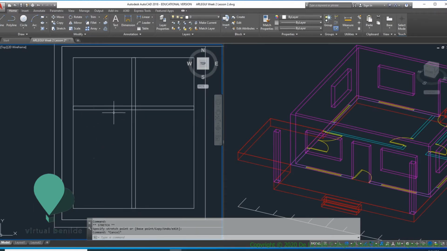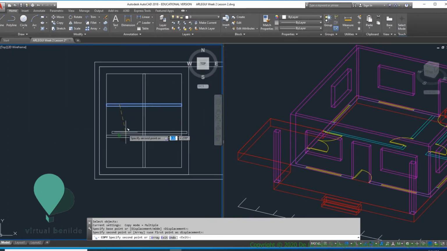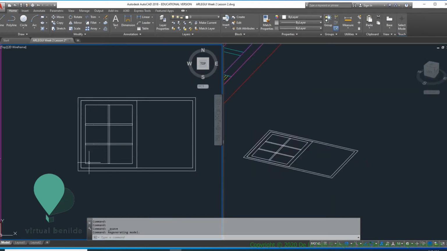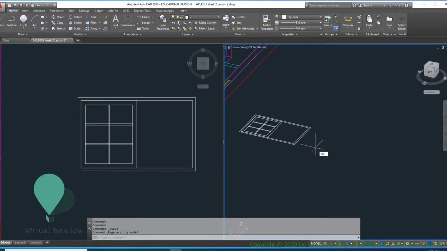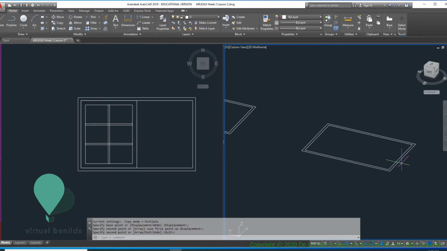Now I'm just going to copy, since I've already done this, over to here, and there you go. I have the necessary elements now to do a 3D model of the window set. What I usually do is I just copy some elements first over to the side, like so.